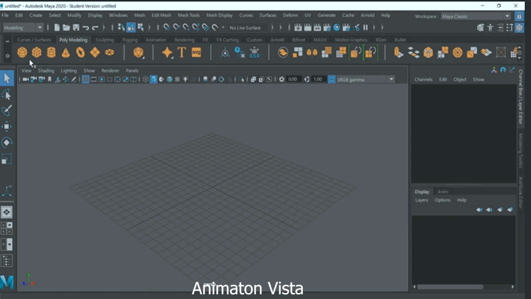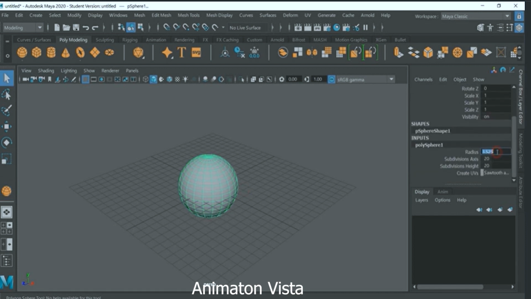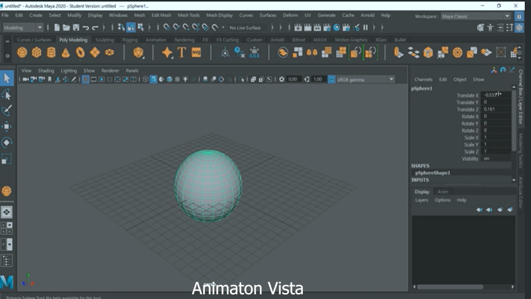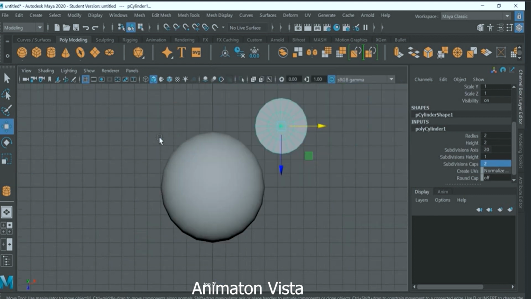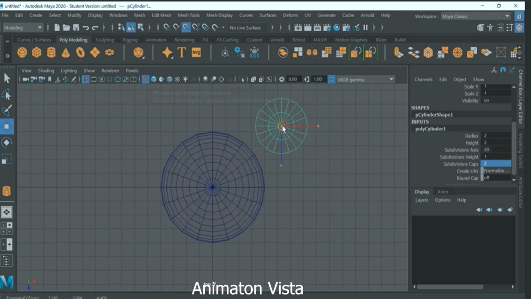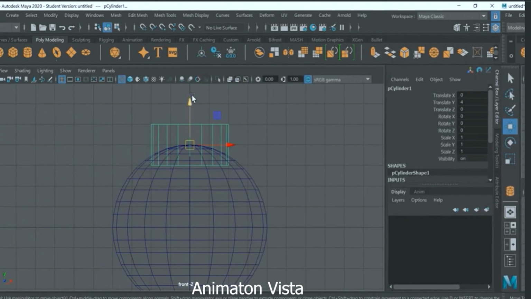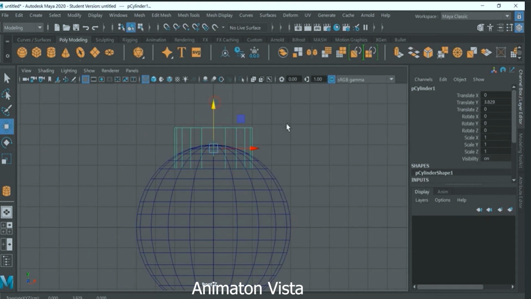So first, I'm going to create a sphere and set its radius to 4 and position it at the center of the grid. And then create a cylinder and set its radius and height to 2 units and subdivision caps to 2 as well. And then I'm going to snap the cylinder to the center of the sphere and keep it just a little higher from the surface of the sphere.